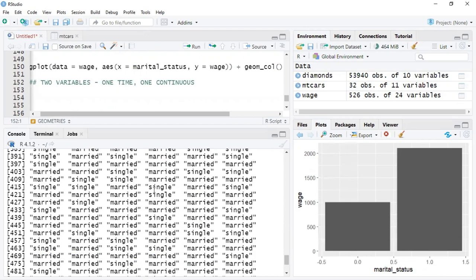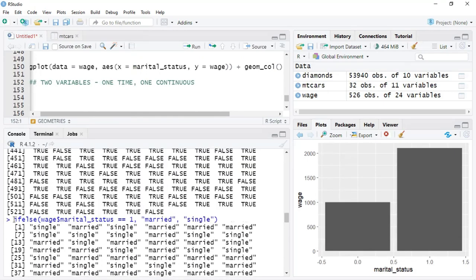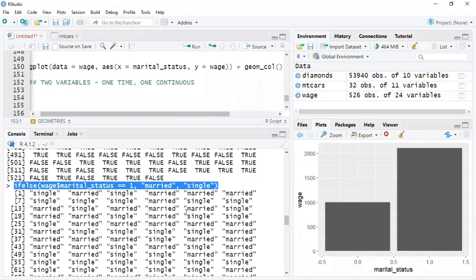Actually, if you look at the code that I ran here, I just implemented the condition, and where it equals one, make it married. Where it equals zero, make it single. But I have not replaced the original data frame. So that is why I still see the zero and the one, and that was the label that was given. Now I want to change it to 4 and 5.